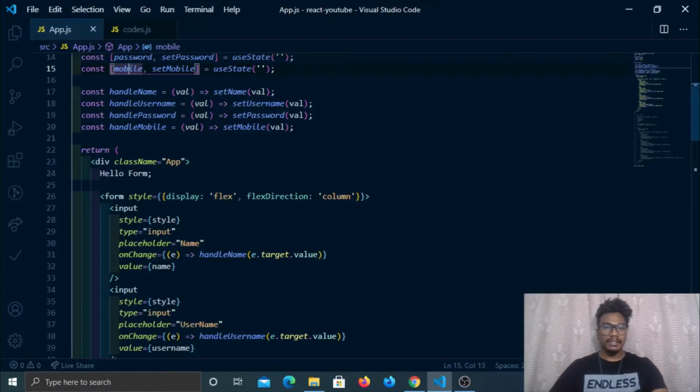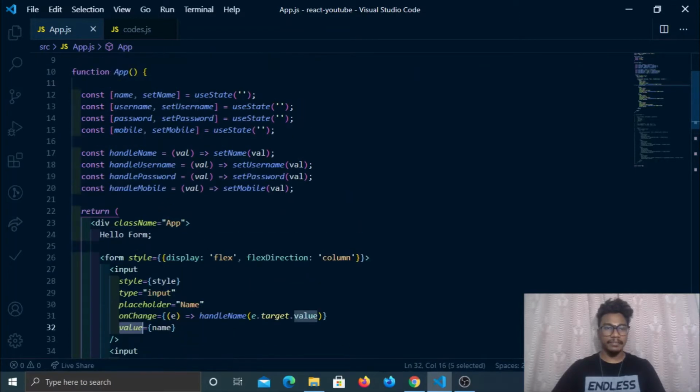So the thing I'm doing here is I'm giving onChange to that. I'm giving the value, which is name, already defined here, username, password. If you want to understand the concept of how and what and why useState, all these things, I already made a video on this. You can check it out in the description and you can learn about useState.